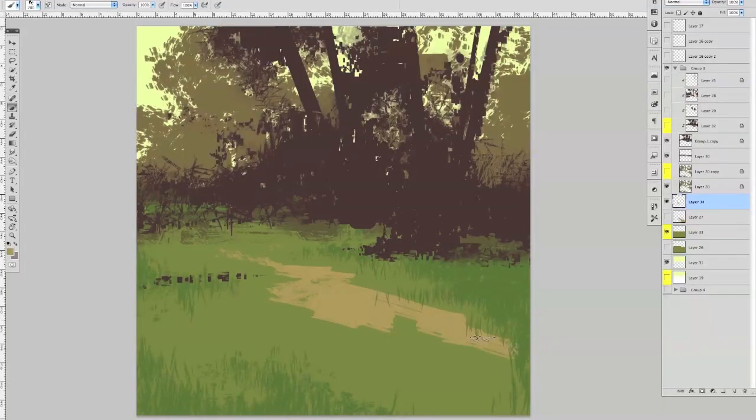Now there's a path that runs through this image that I'm blocking in now, and I'm using just that simple painterly brush, and I'm focusing on getting it to recede. I'm focusing on making it stay on the ground plane. So it does two things. As a device, it reinforces the perspective of the scene, it sits on the ground plane, and it leads our eye into the image visually.